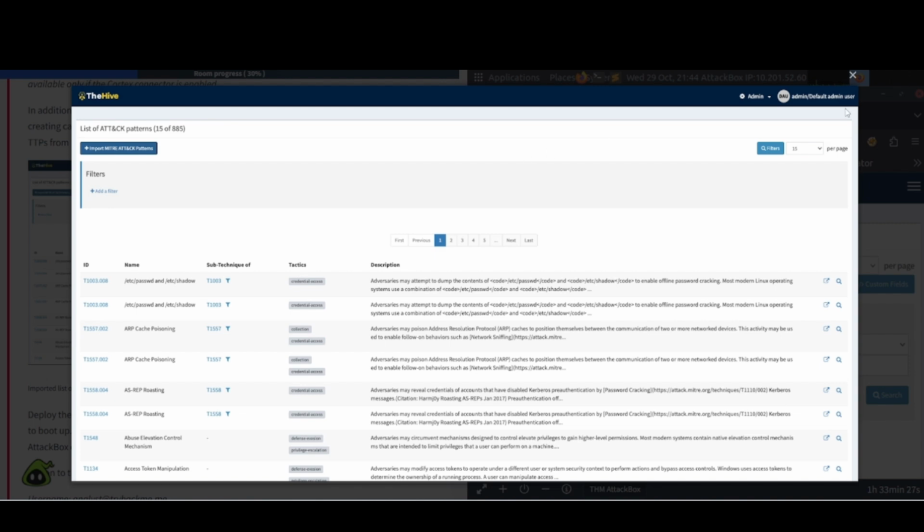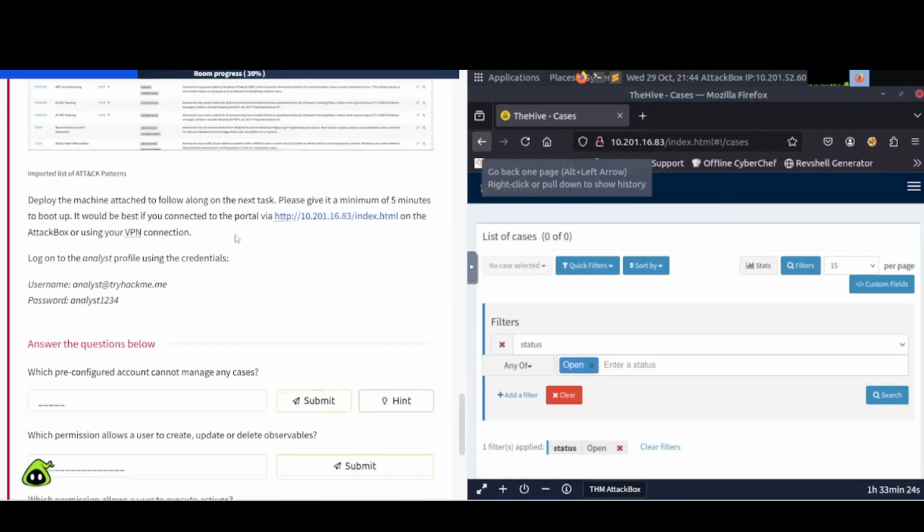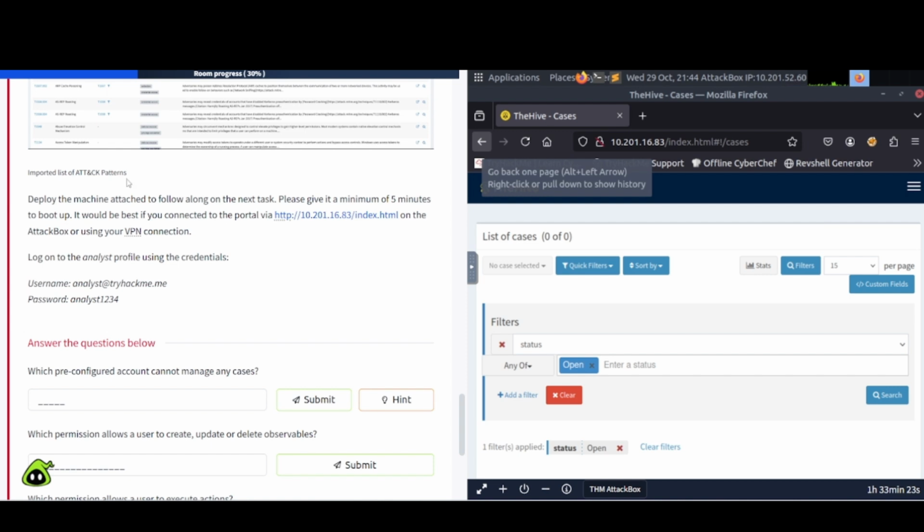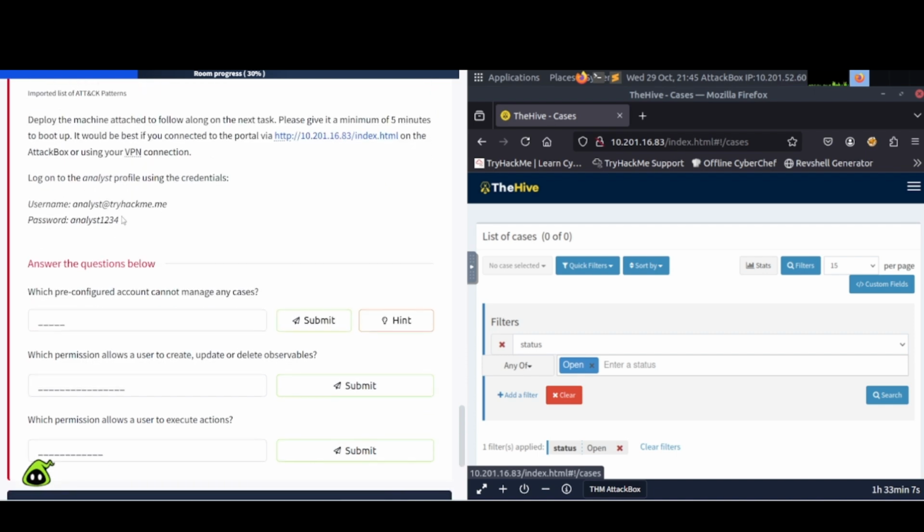All right, so good to go there. Import a list of attack patterns. Cool. Deploy the machine attached to follow along on the next task. Please give it about 5 minutes to boot up. It would be best if you connect via the portal, which is this here, on the attack box or using your VPN connection. As you can see already there, I'm already logged in. Here's the credentials to do that.